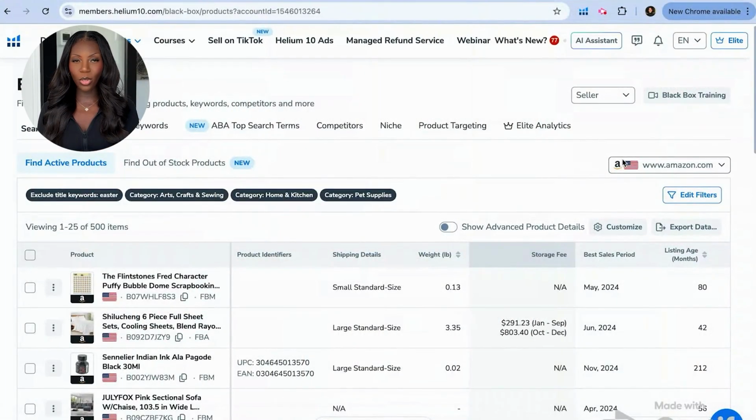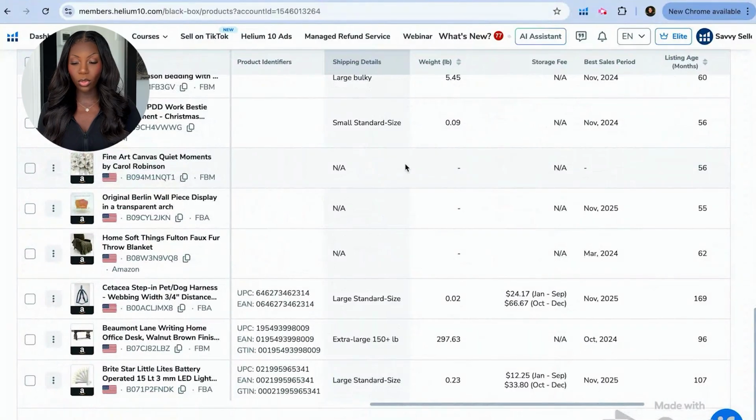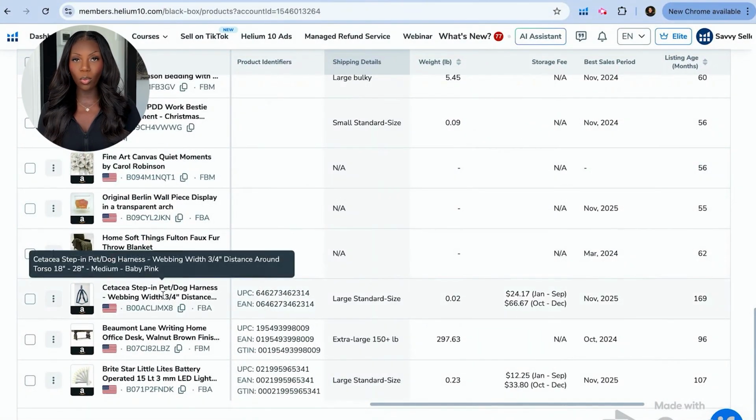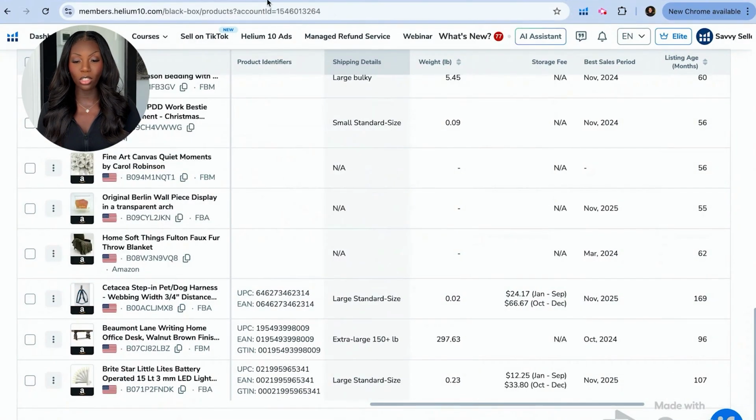We are back inside of my computer on Helium 10 using Blackbox, and we're going to just pick up right where we left off. So we were looking at this product right here, which is a dog harness, and we can go ahead and open it directly from this image here, or we can just go directly to Amazon's website.